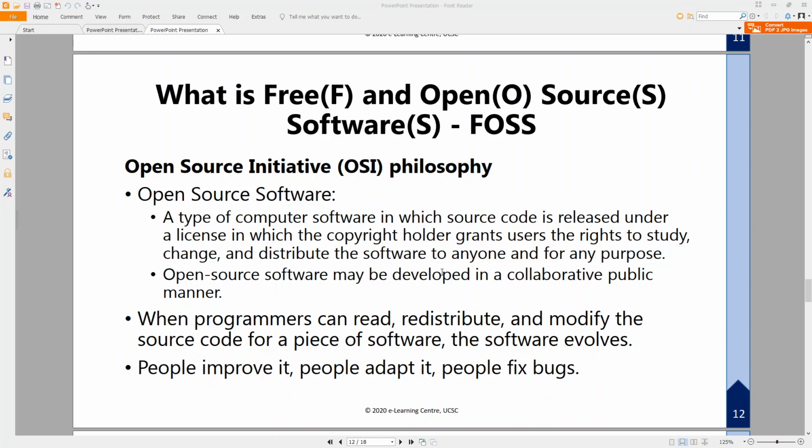What is open source software? A type of computer software in which source code is released under a license in which the copyright holder grants users the rights to study, change, and distribute the software to anyone and for any purpose. So this is basically covered by the freedoms given in that previous philosophy. The source code is there and it has been released under a license, and that license allows you to study it, change it, or distribute the software to anyone else without any restrictions, right? So that is what is meant by open source software.